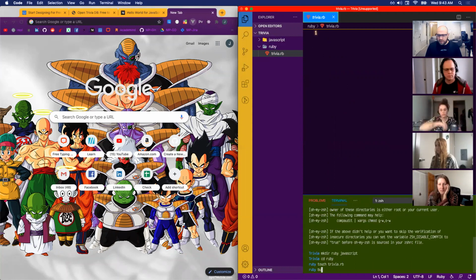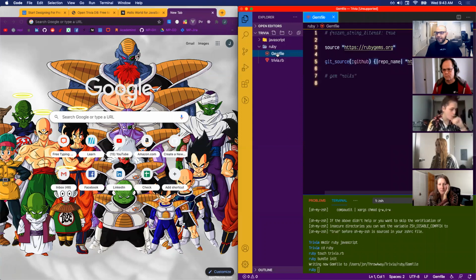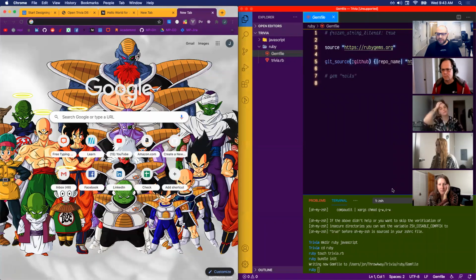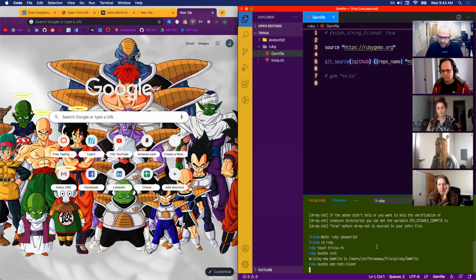So first thing that we need to do is create a Gemfile. So bundle init, right? What that does is set up the packages we have. And then we just got to add REST client to it. So bundle add rest-client. I think that's the right term.